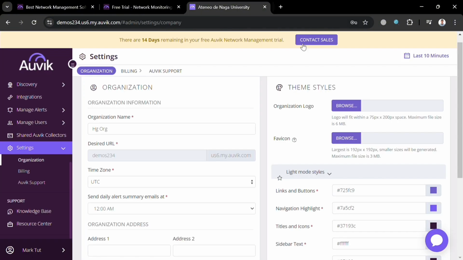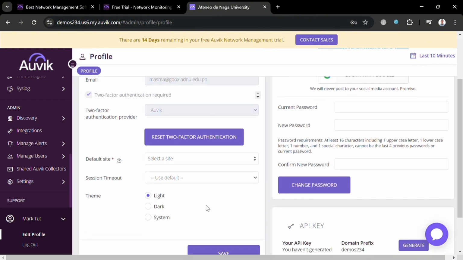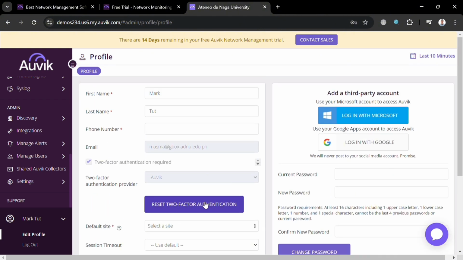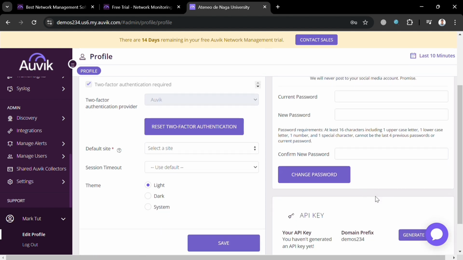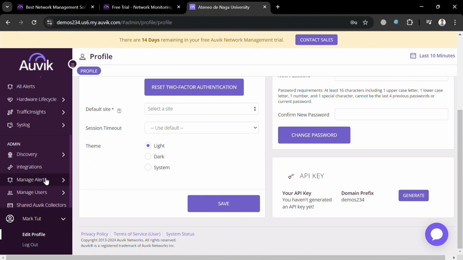But moving on, we could also navigate some other options under this profile option right here. From here we can start customizing our name, last name, phone number, email, and even adjust our security by using this two-factor authentication, or even changing your password on the right side panel in here. And you can do all of that by navigating your profile option in here. And below it will show you the API key that you can generate and also your domain prefix in here.